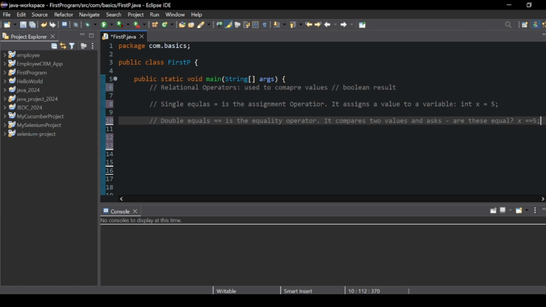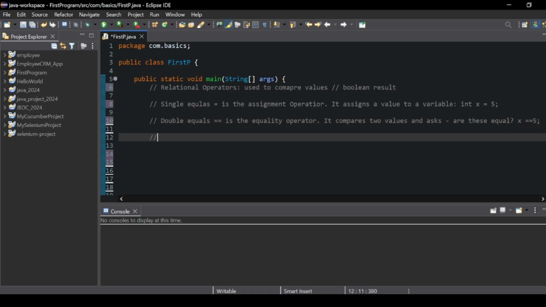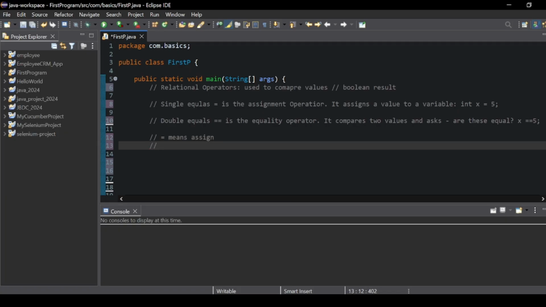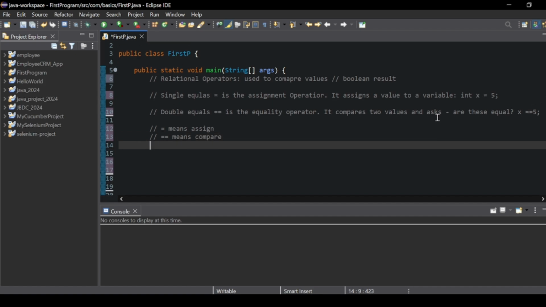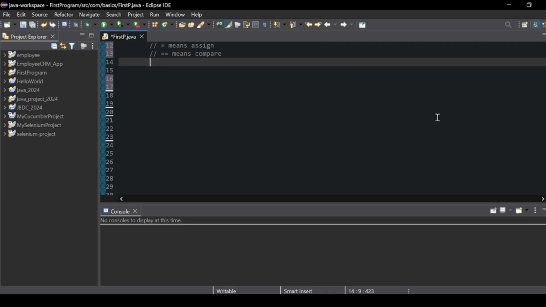Confusing these two is one of the most common bugs in Java programs, especially for beginners. If you accidentally write the single equals instead of double equals in a comparison, your program will behave in completely unexpected ways. Always remember that one single equals means assign, and double equals means compare. Now let's look at all 6 relational operators in Java.